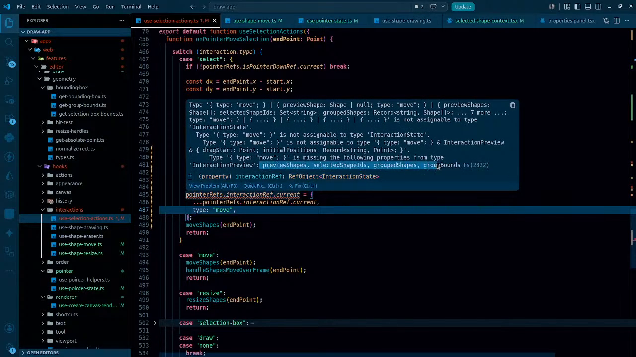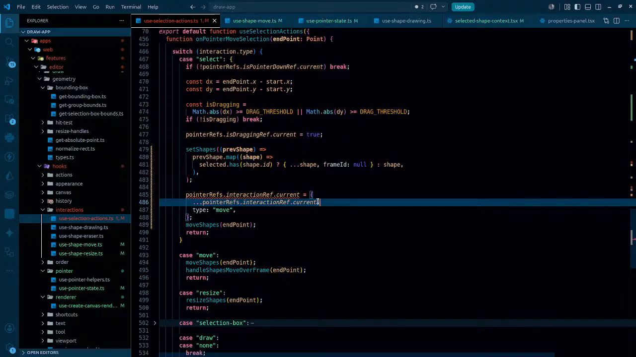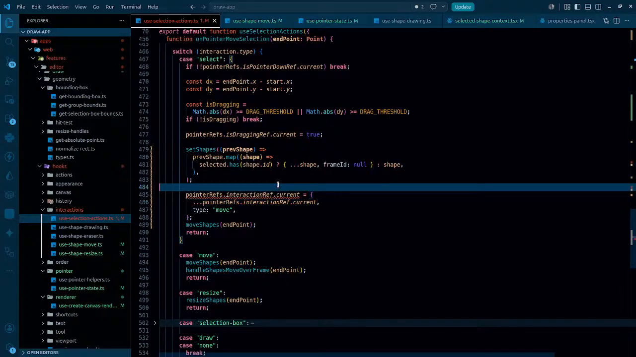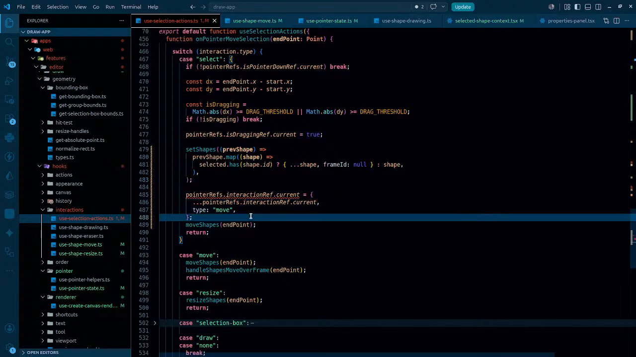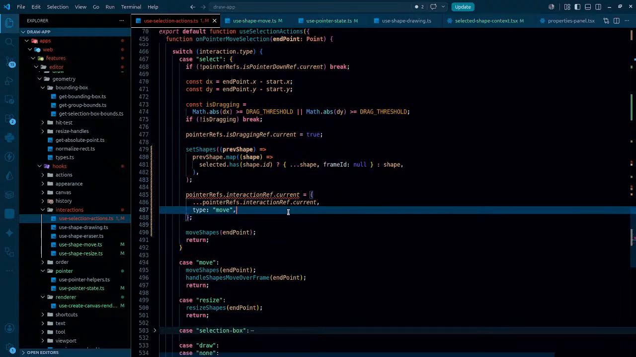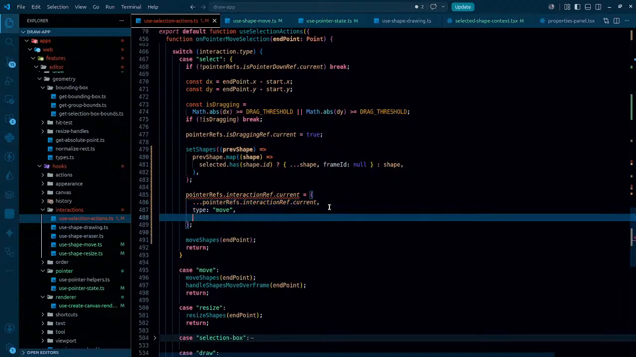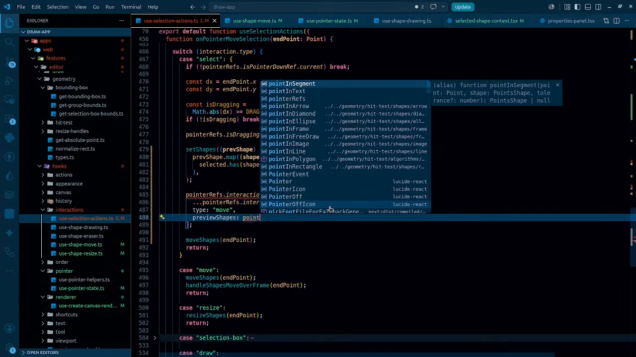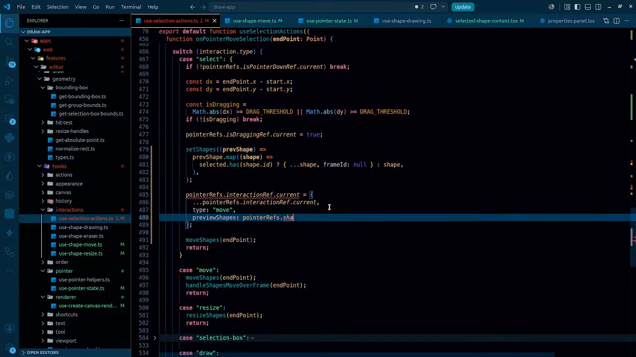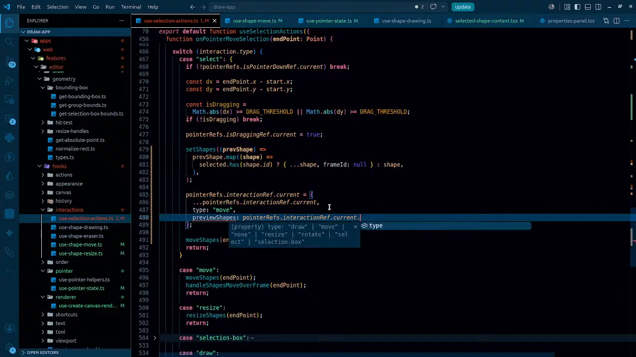preview shapes, actually all these things are required. Okay, ultimately we need to set more values in here. Before even that, preview shapes is going to be equal to pointer refs. Over here, when we actually start moving, that simply means we already have the value in the pointer refs.interaction ref.current. We are not getting that. Why? Okay, think about it.